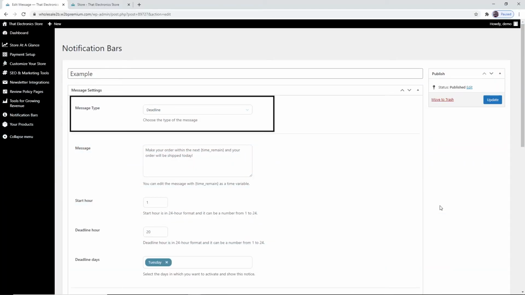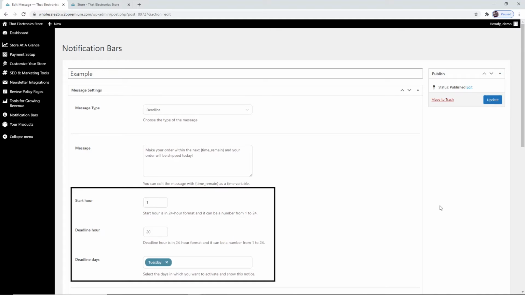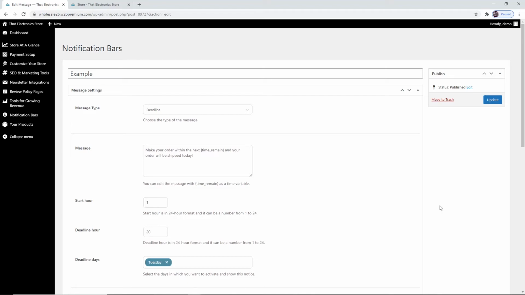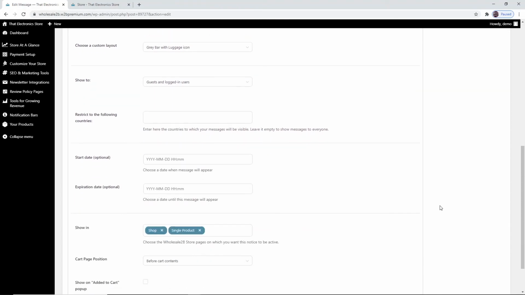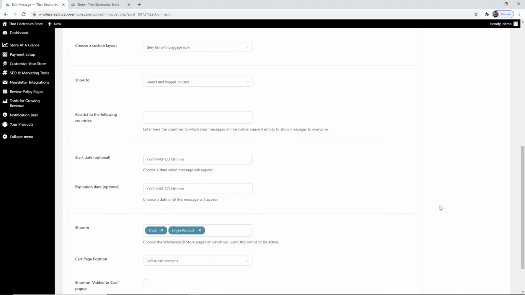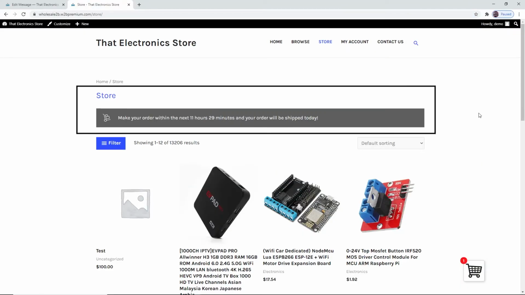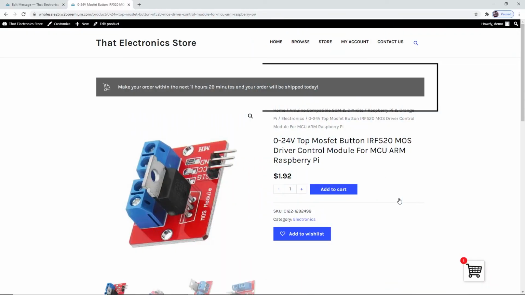Another example could be using the deadline message type. I set the start hour as 1 a.m. And I set the deadline hour as 8 p.m. And I set the deadline day as Tuesday. This means that the notification will show on Tuesday between 1 a.m. to 8 p.m. I chose to show this in the shop page and the single product page. As you see, this is what it looks like. And this is what it looks like on the products page.